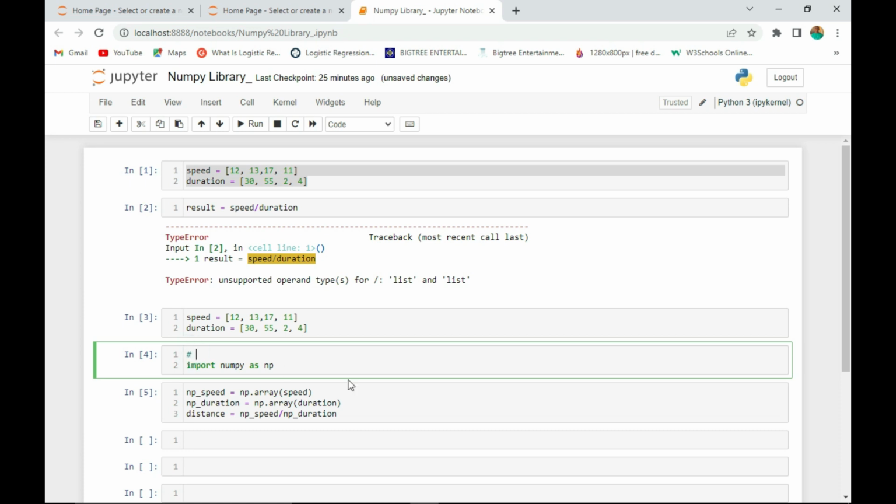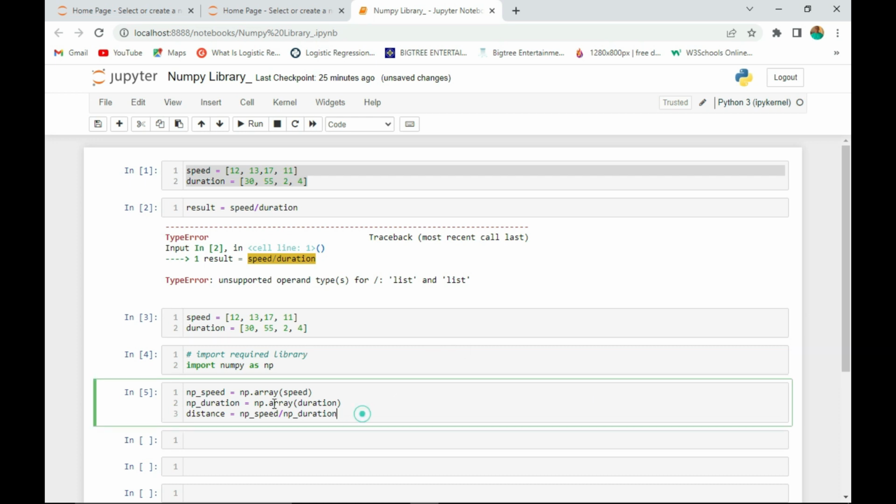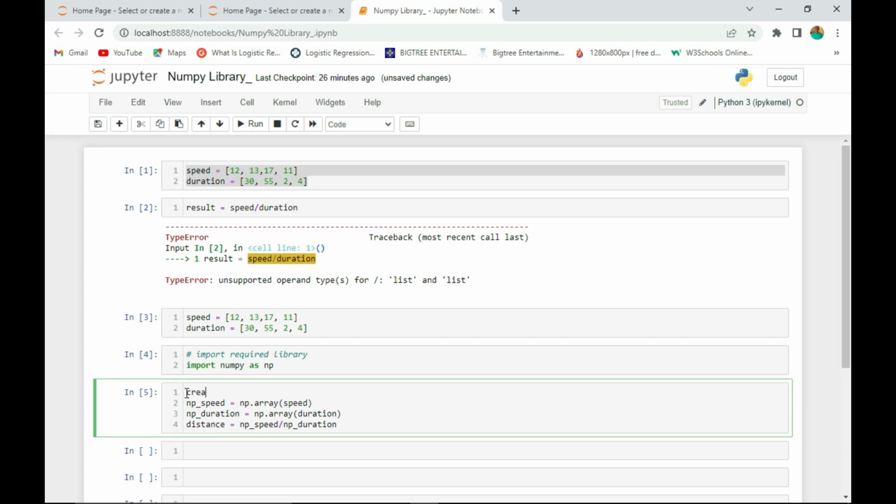Okay, now what we did here, we import the required library. Let me comment on this place. What we'll do here, we'll say create speed and duration NumPy arrays, control backslash.